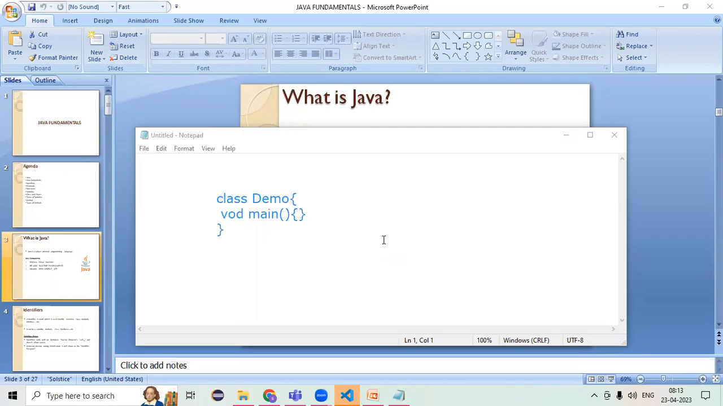For example, we are using Solaris OS, so we have a Solaris JVM. Once we install Java, it will create different JVMs. But whenever you have written this code, without any modification, you can run it on Windows, Mac, Linux, or Solaris. That's why we can say Java is an object-oriented programming language.